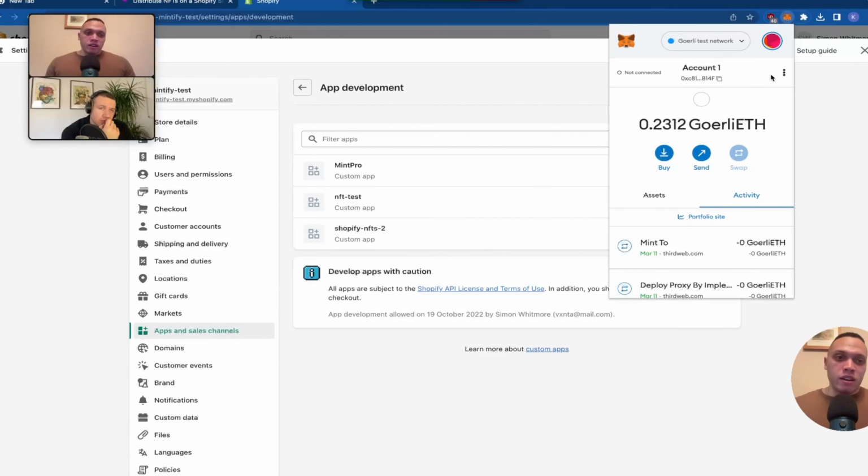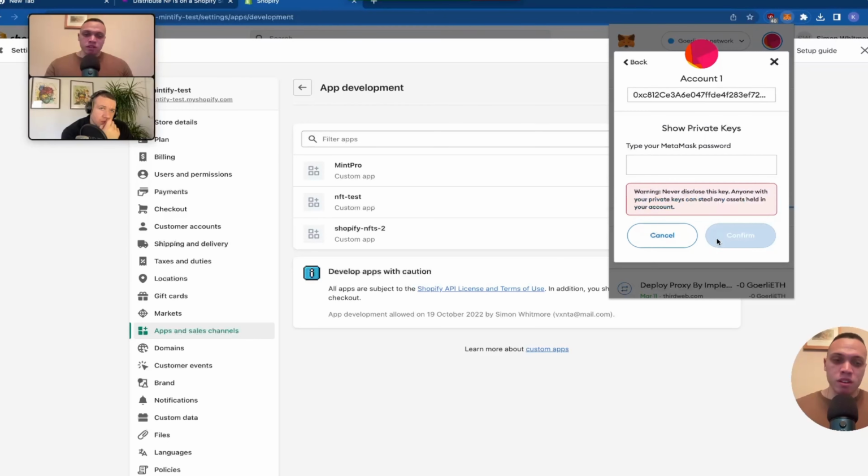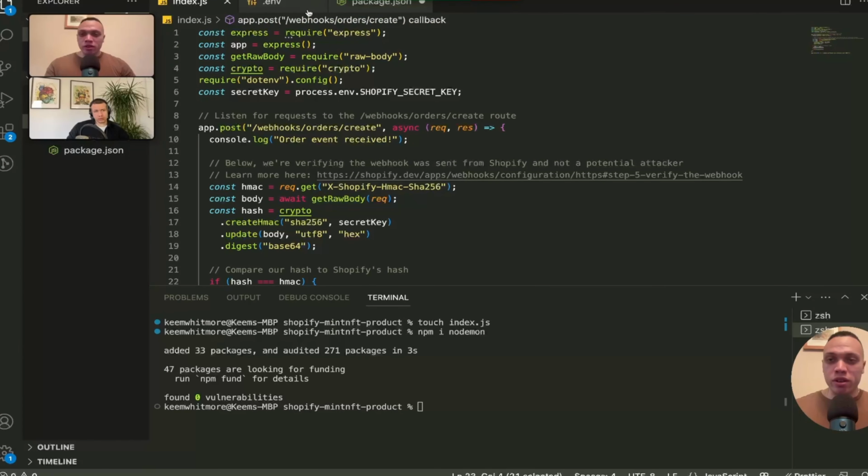So in the MetaMask wallet, you can also get your private key. If you click on account details, it'll say export private key. Click on that, type in your password, and it will give you a private key. That's what you need to pass into this environment file here.